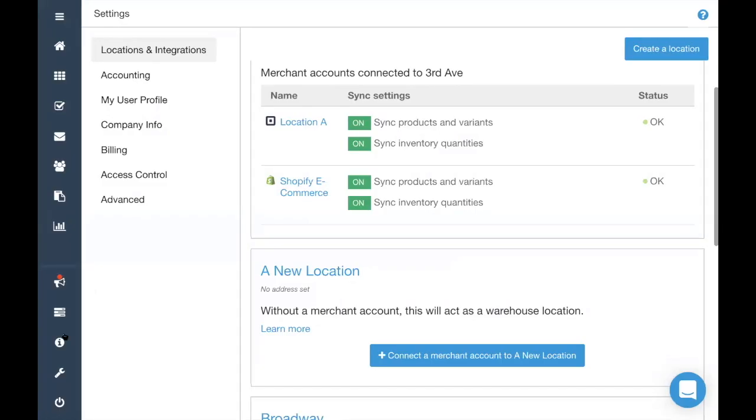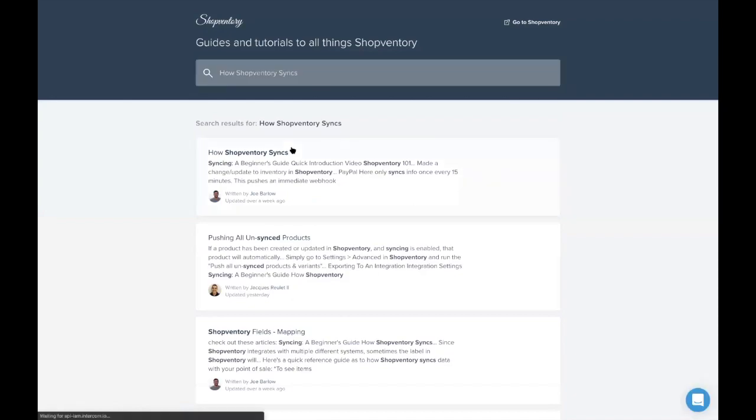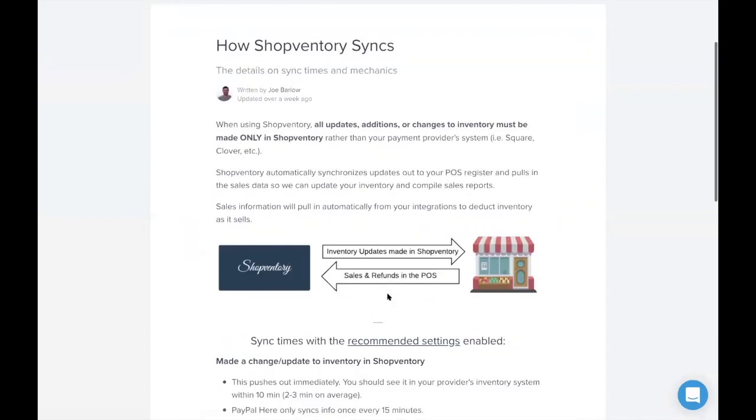So let me go ahead and really briefly point you towards an article that touches on this. This article is very aptly named How Shopventory Syncs. And this will walk you through the details and the mechanics of how Shopventory syncs. But basically, you're going to want to make your inventory updates in Shopventory, because if you change something on the Shopify side of things, that information does not come back to us until that product sells, or if there is some kind of a change in Shopventory. So if after I change the description, I change a price in Shopventory, we will push it out and we will correct it back to what we have.